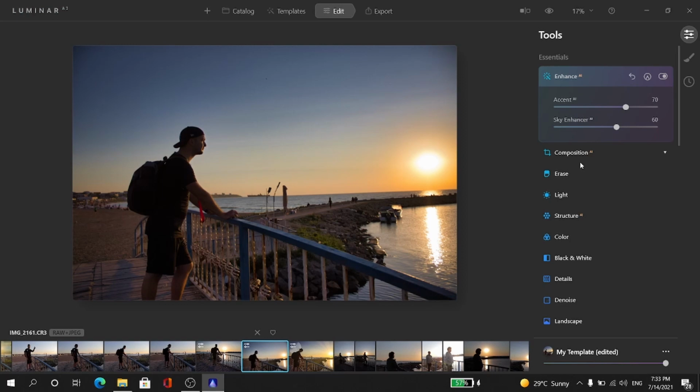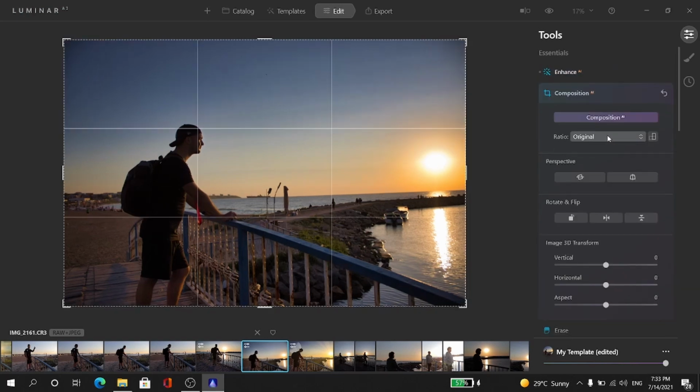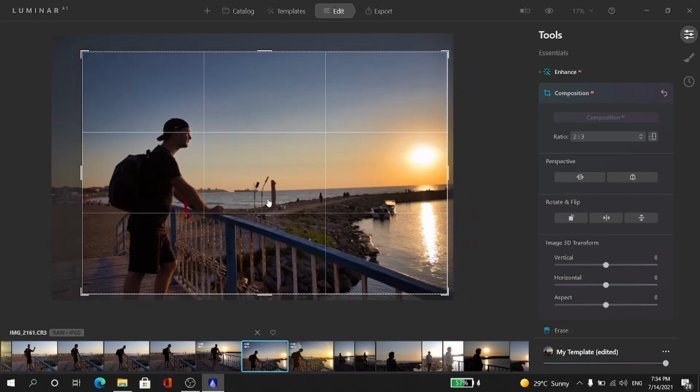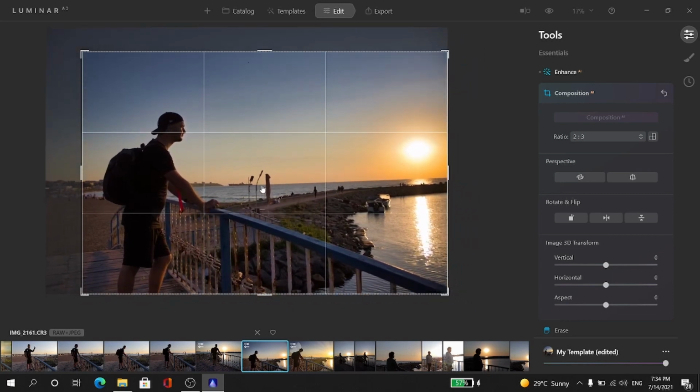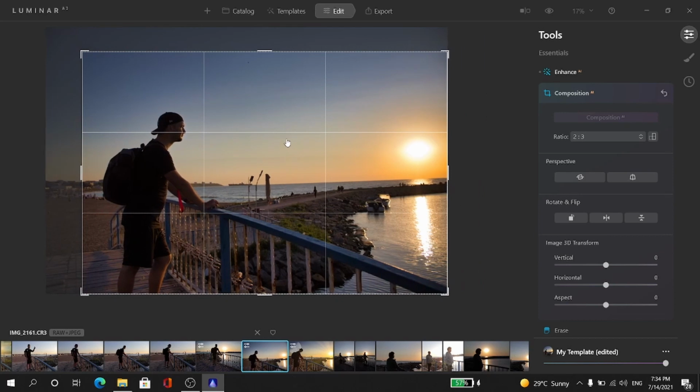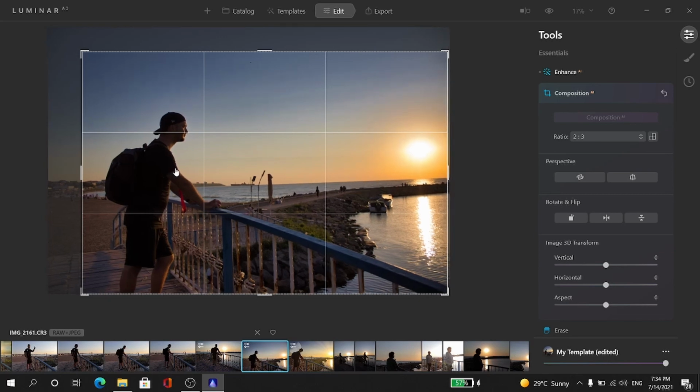Next is the composition. And let's see how the AI will choose the composition for this. It's not bad, but we're gonna make some small changes because I want the sun in the photo. Something like this will do. You can click anywhere else to apply the changes.